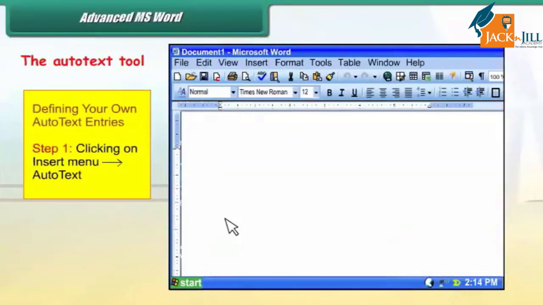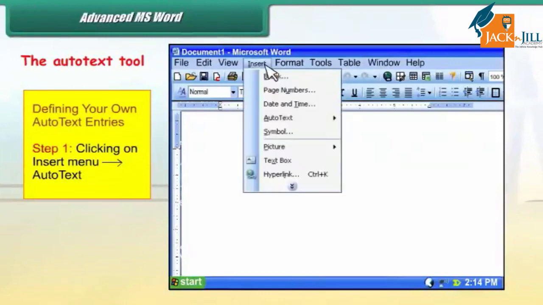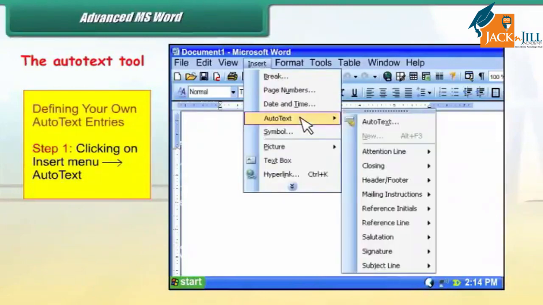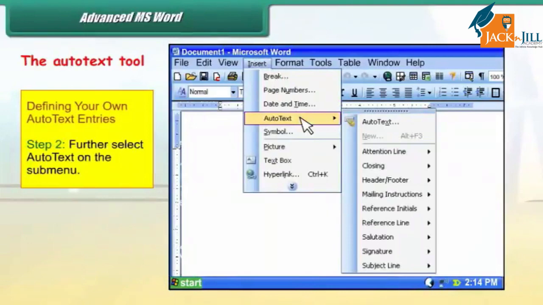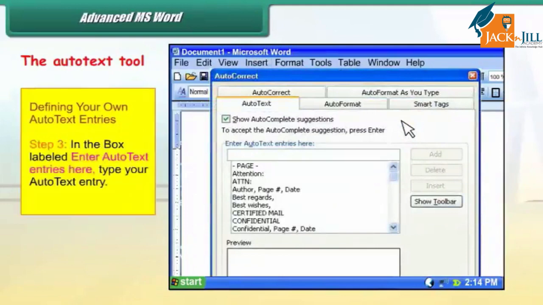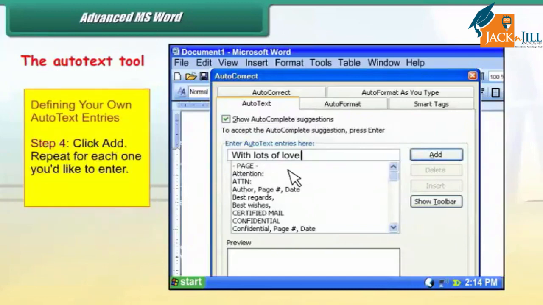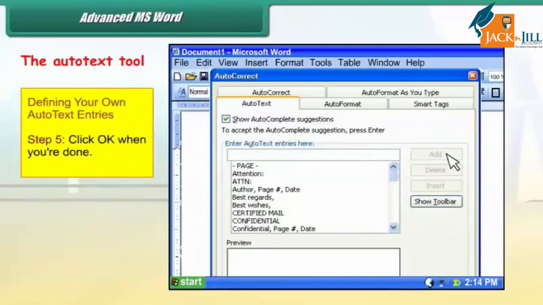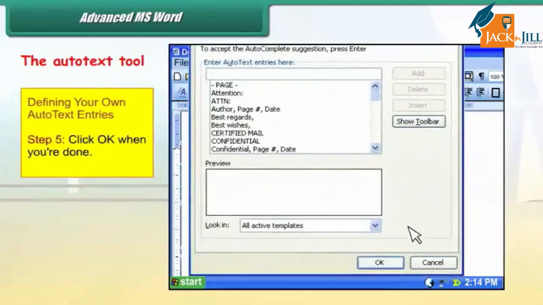Step 1. Clicking on Insert menu, Auto Text. Step 2. Further select Auto Text on the sub-menu. Step 3. In the box labeled Enter Auto Text Entries here, type your auto text entry. Step 4. Click Add. Repeat for each one you'd like to enter. Step 5. Click OK when you're done.